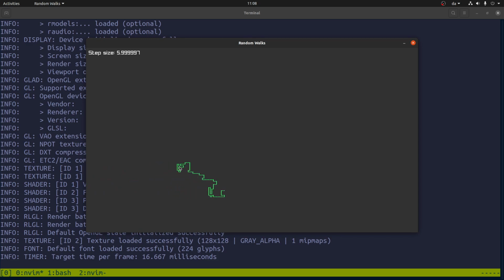Yeah, it just ended up here. So these self-avoiding random walks, they tend to be quite small, I guess.